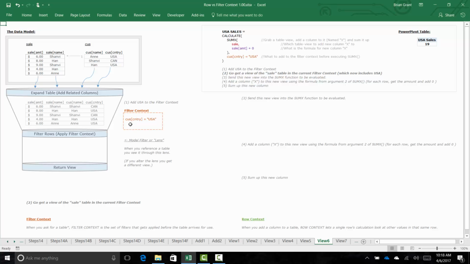Because if I try to filter customer country equals USA on this table, well, this table doesn't have that column in it, but this new expanded table does, right? This process is called expansion, right? We're going to add related columns to our initial table. So in this expanded version of the table, we have a column called customer country, and when we apply our filter context, we say, all right, we're only going to keep rows where the customer country is equal to USA.